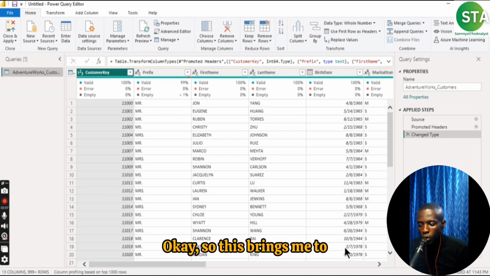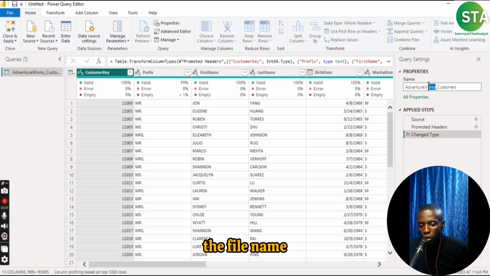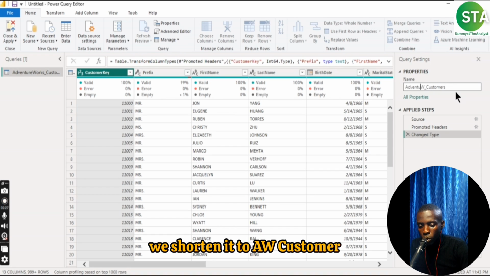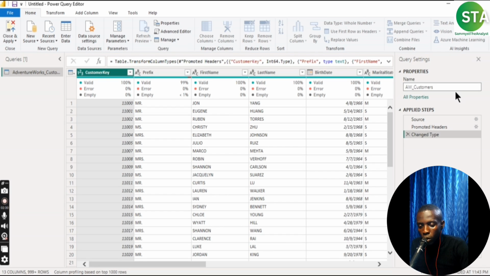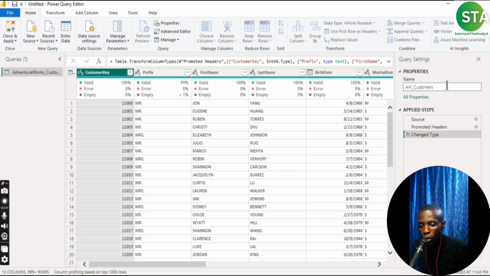Okay, so this brings me to the Power Query editor. First things first, we want to shorten the table name. We'll shorten it to AW customer. It's always good to shorten your table name so as to make sure that you are able to recognize the table when you see it in the Power BI pane. Okay, so we've done that.